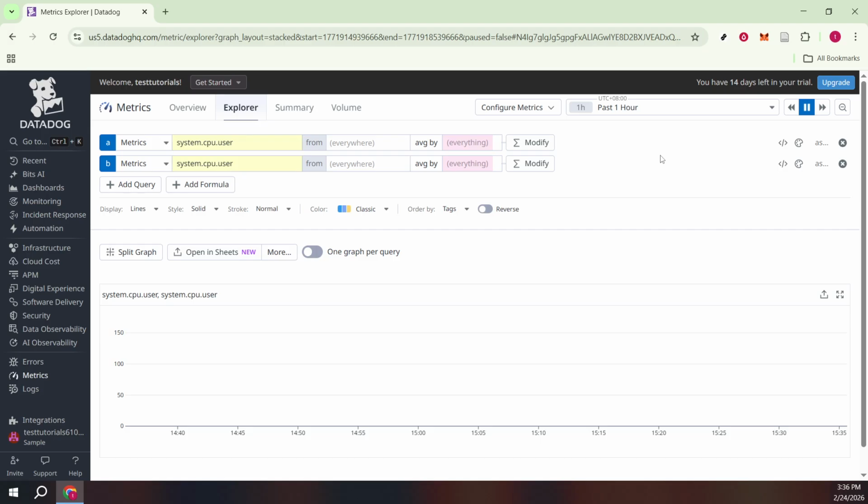Add one or more tags to group by, such as host, service, or availability zone. This creates comparable slices of your metrics so you can see differences across dimensions while keeping the math clear. Open the modify section to start nesting. This is where the real power lives.